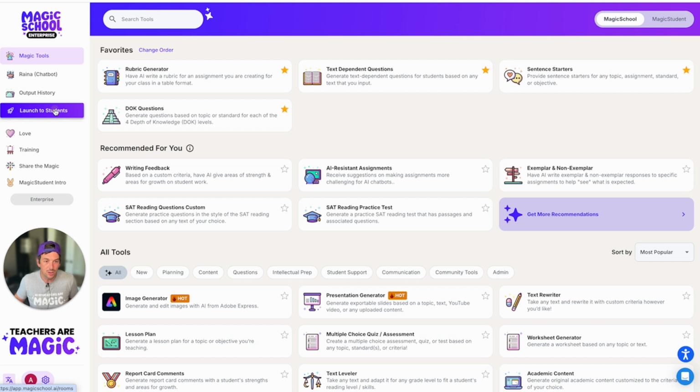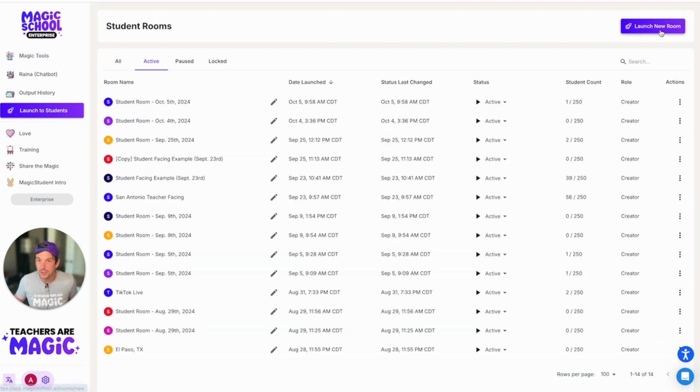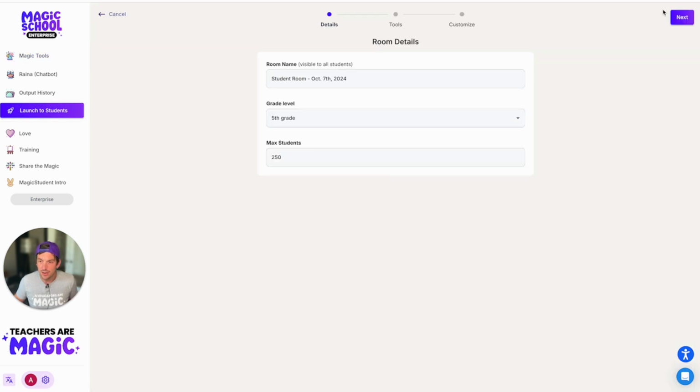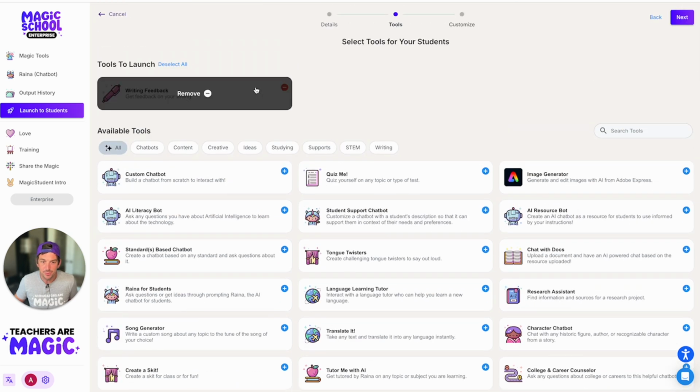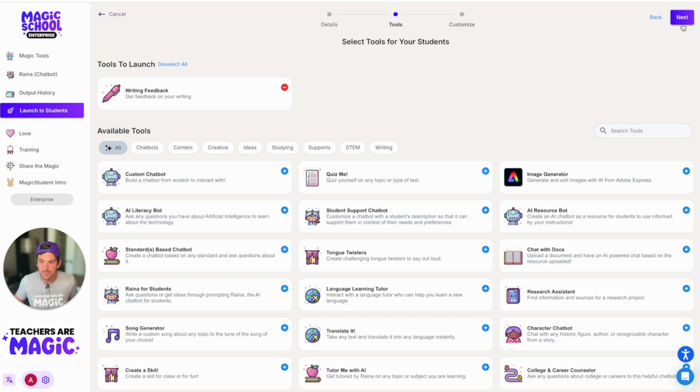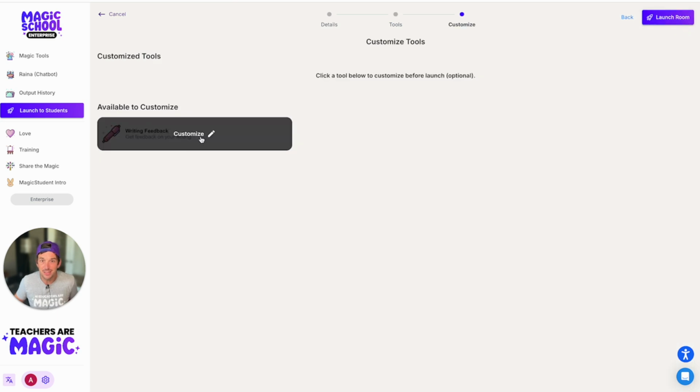First thing I'm going to do is go to Launch Students. From there, I'm going to go Launch New Room. I'm going to leave all this alone for now. I'm going to go Next. I'm going to go to the Writing Feedback tool and click Add. So this will be a tool that will be available to the students. I'm going to go Next. I'm going to then customize this tool.